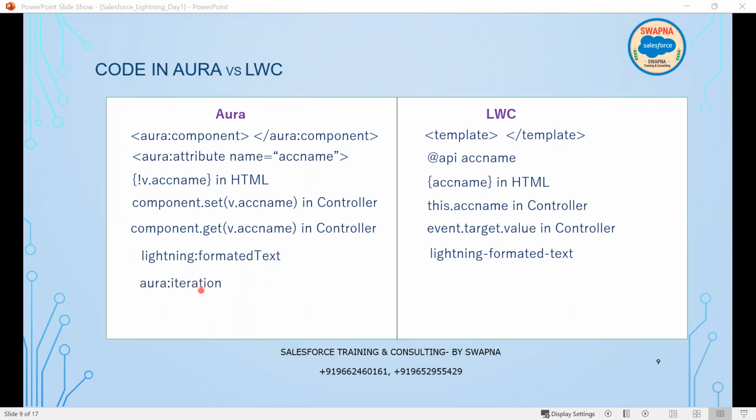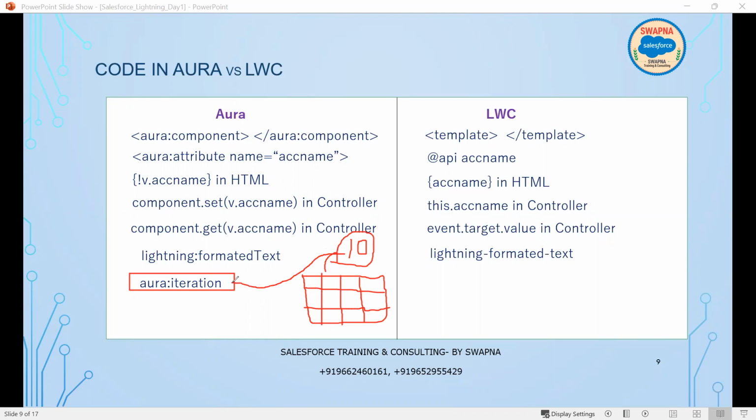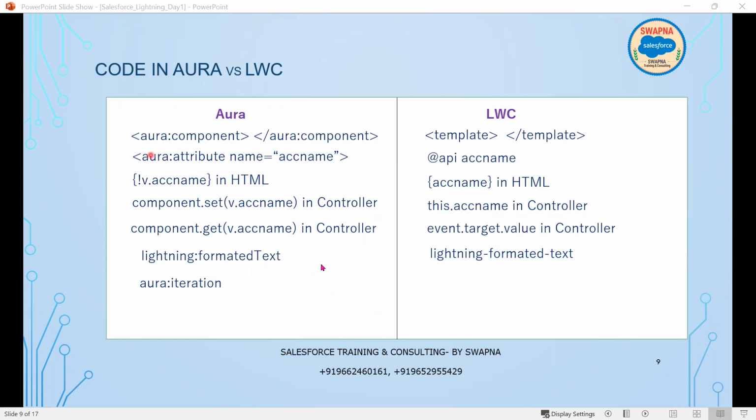Now, Aura iteration. Here, in order to loop through the collection of items, I'm using the aura:iteration. This is an Aura tag. If I wanted to loop through a collection of items, for example, I have 10 account records. I need to loop through these 10 account records and display those records in table format. For this, I'll be looping through this by using aura:iteration. Whenever I'm looping through this, each record I'll be taking from the collection and displaying that record here. Now the same functionality, how can we do it in LWC? In LWC, we have for:each.